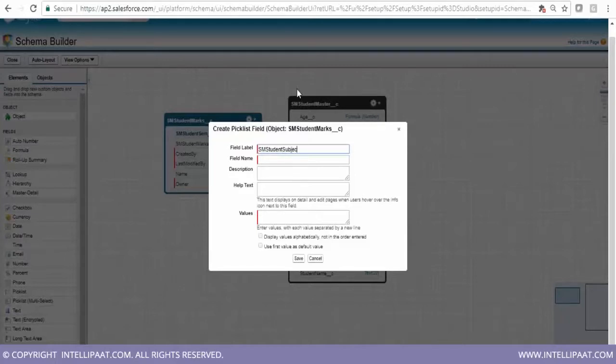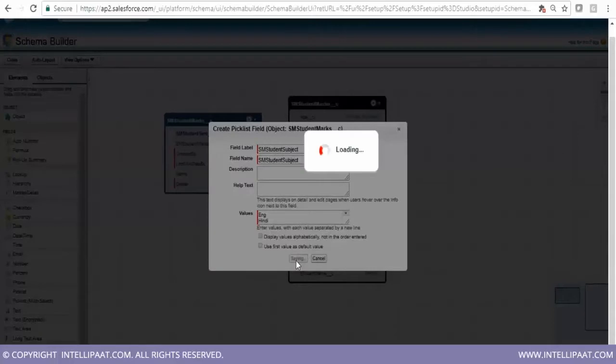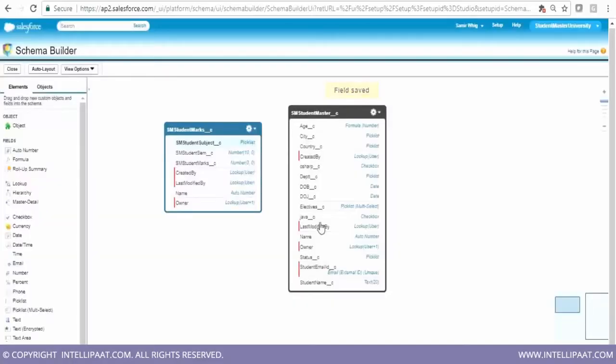Student subject, and you can enter some values here, like, say, English, science, social studies, maths, physics, chemistry, biology, etc. I think it's enough. And say save. So we have successfully created 3 custom fields: student mark, student semester, and student subject.